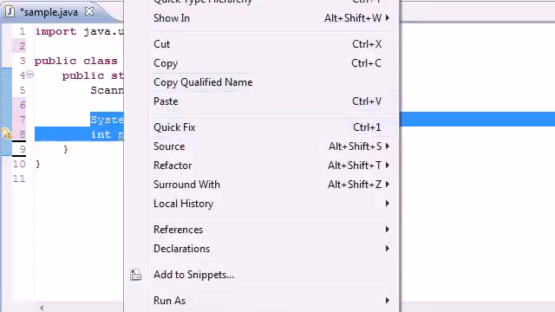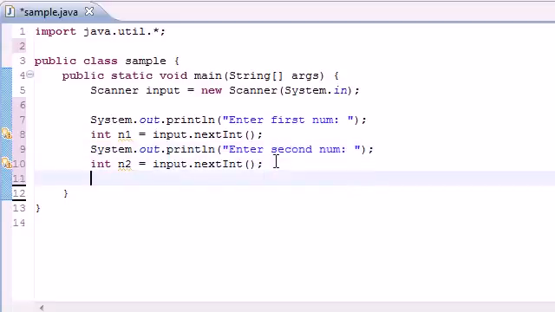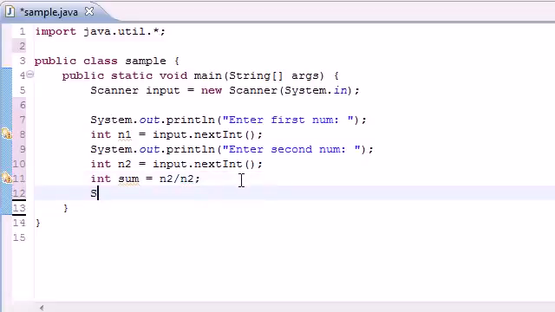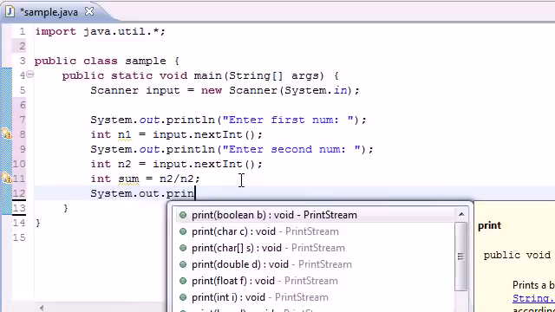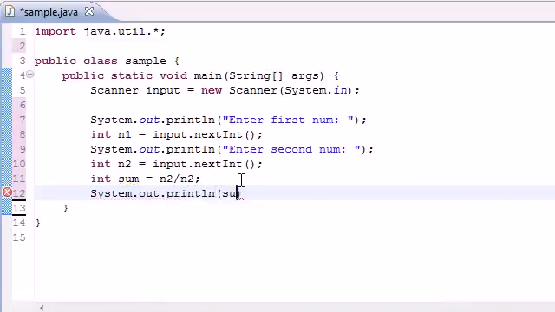Now let's copy this, duplicate it, and set this equal to num2 and give them a new prompt for our second number. And now let's make a new sum equal to num1 divided by num2. So now we've got a little program if we print out the sum. So System.out.println, and print the sum, and we will run this and test it and make sure it's working.